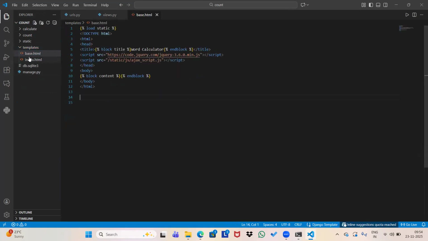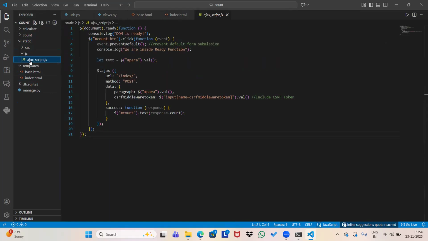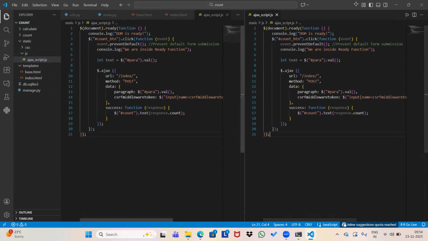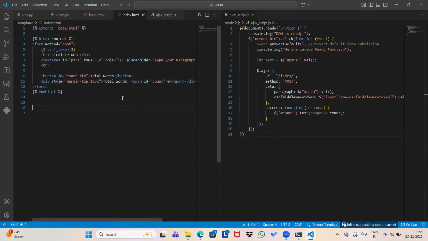Visual HTML. So I have already discussed it. And this is my index.html, and let me open my static file also. Now I need to split it so that we can easily understand it.